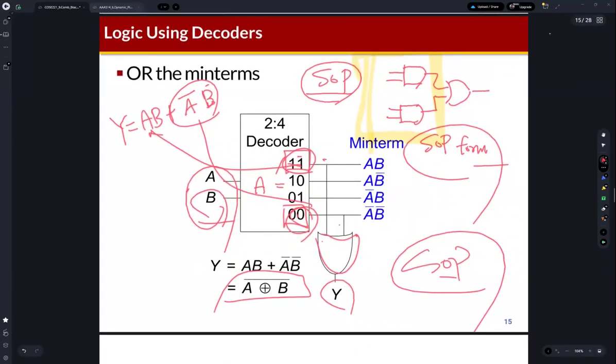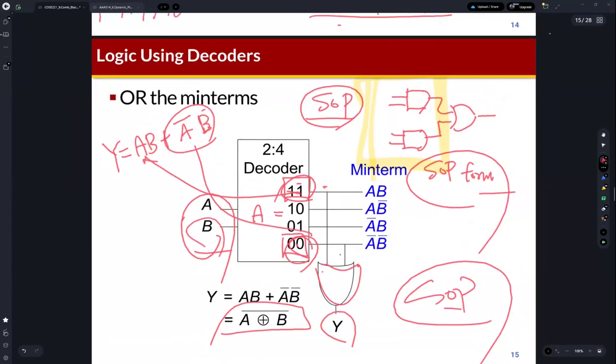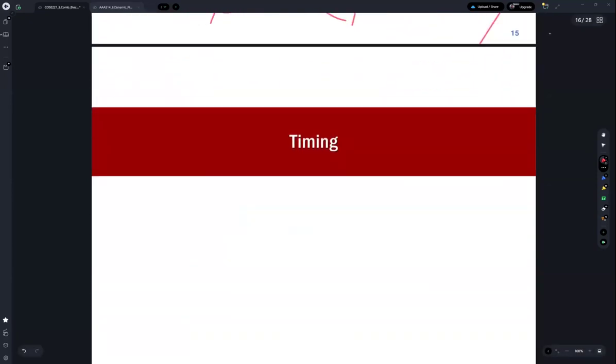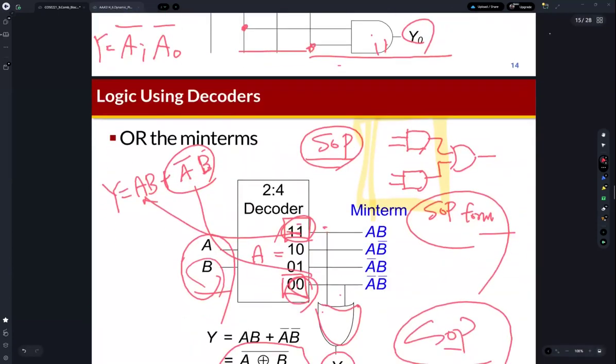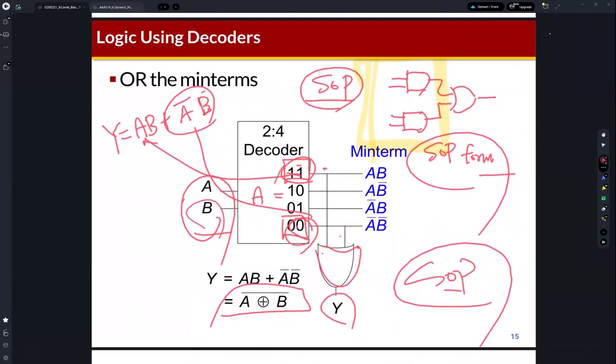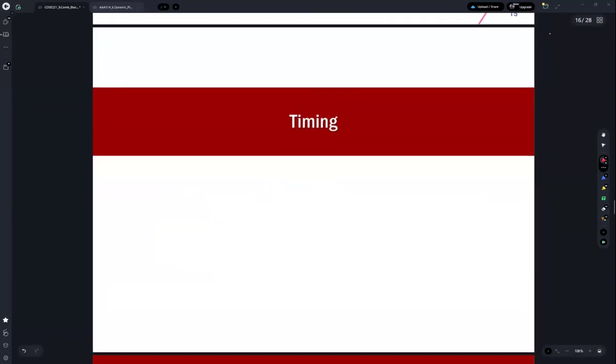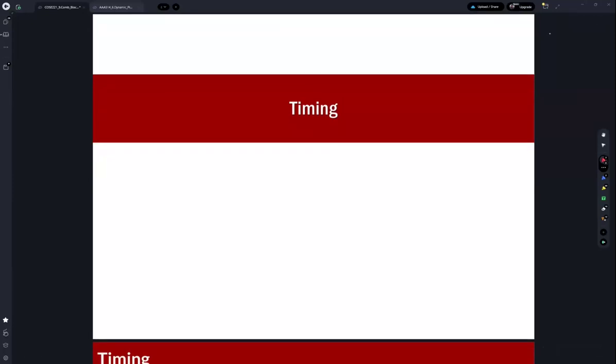So in the combinational blocks, we just learned about the multiplexer, and then we also learned about the decoder. These are frequently used combinational blocks. Also, we learned that using multiplexers or decoders, we can implement any Boolean equation.